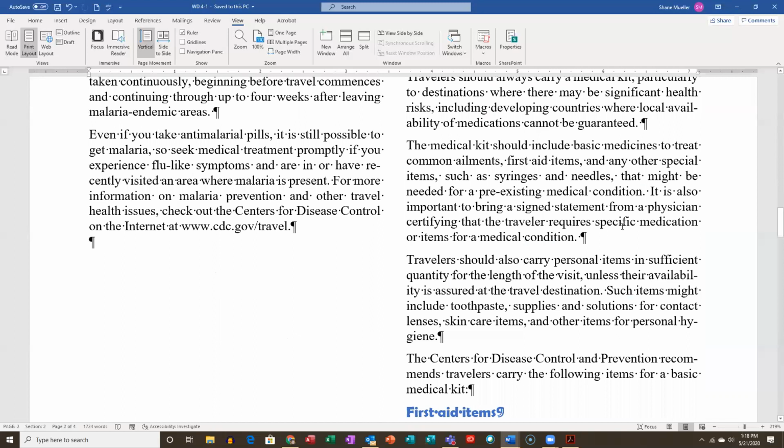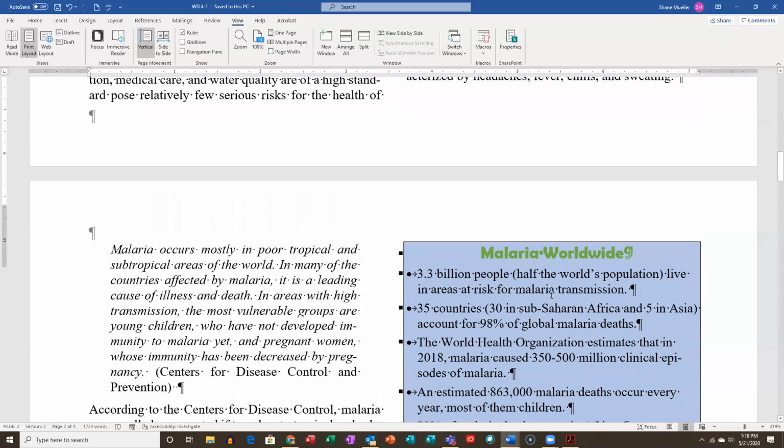So I'm going to go down and I'm going to go to where it says malaria, a serious health risk or whatever it is. Right here.